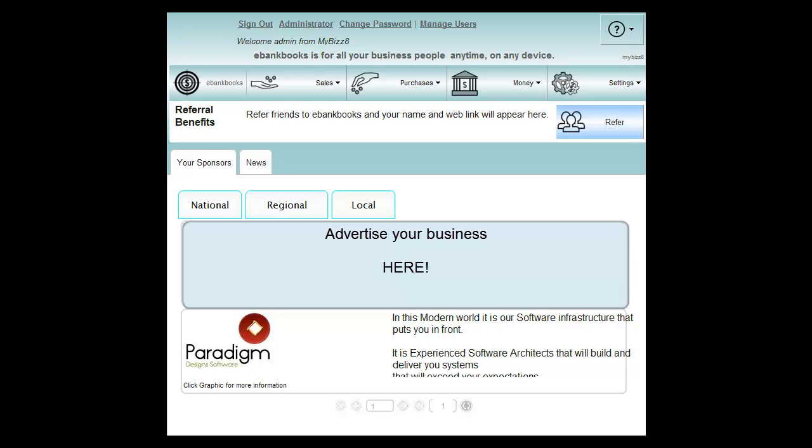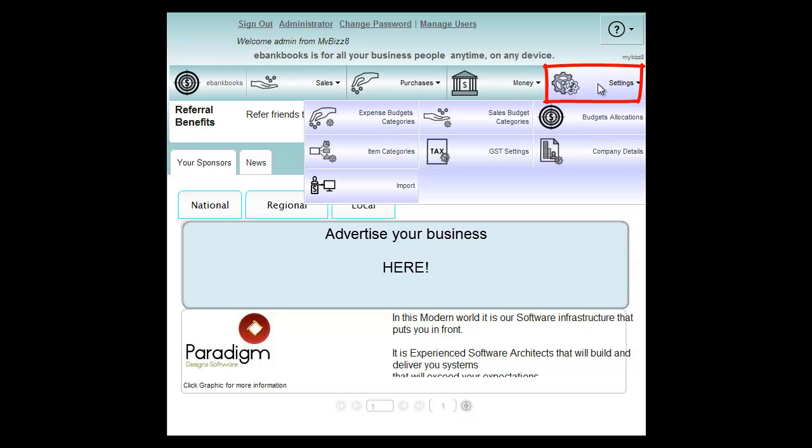This is the first of 4 tutorials that will help you to set up your new eBankBooks account. In this tutorial we will talk about the Settings menu. Now the Settings menu in eBankBooks contains information about your expense and sales budget categories, item categories, your VAT or GST settings and company details, as well as budget allocations and import. But for our purposes, we won't need all of them.